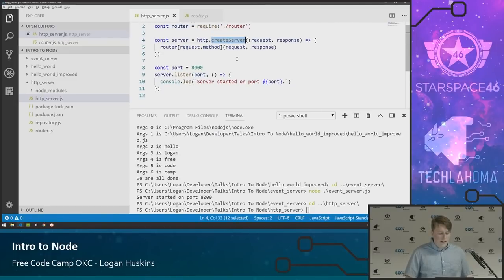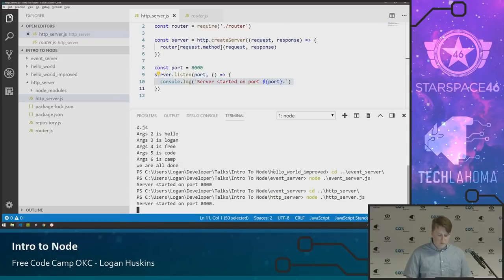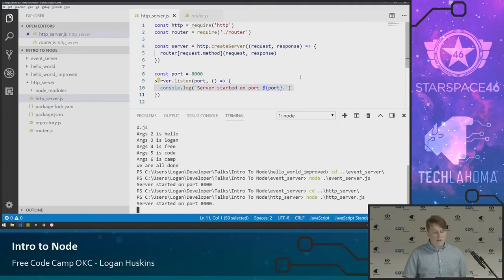Same thing here. I'm calling http.createServer. It's doing something a little bit different on the request, but I'll go into that in a second. Port 8000, same deal. And I'm calling server.listen, and I'm saying the server started and is listening on port 8000. So let's go ahead and start it up. Starting it the same way, node and then the file name. Server started on port 8000. So what is this doing different?